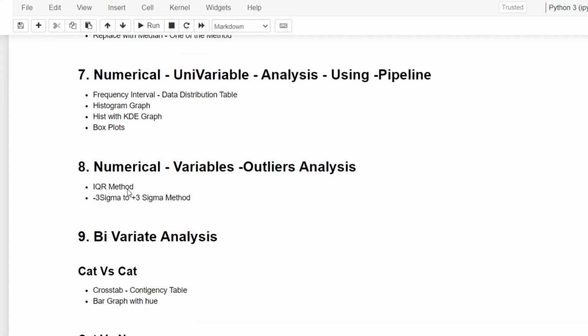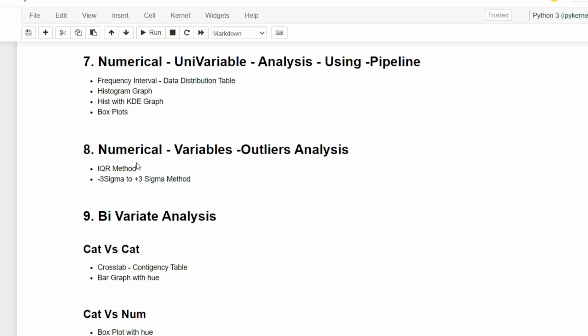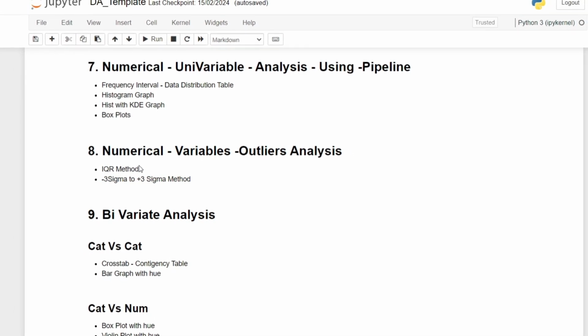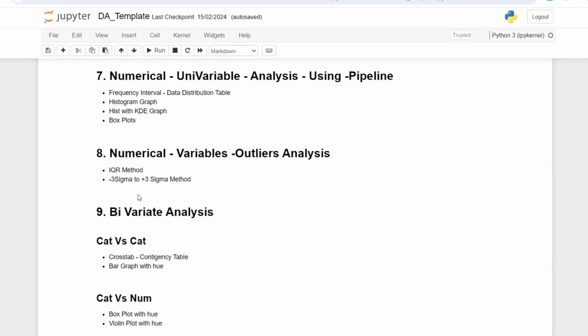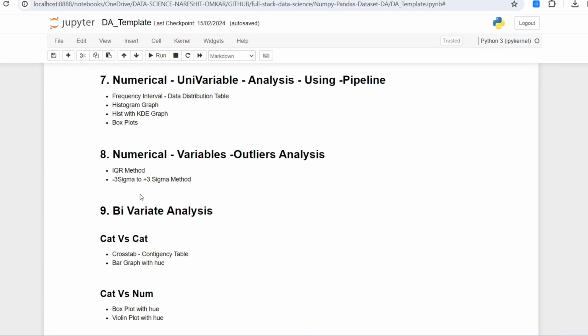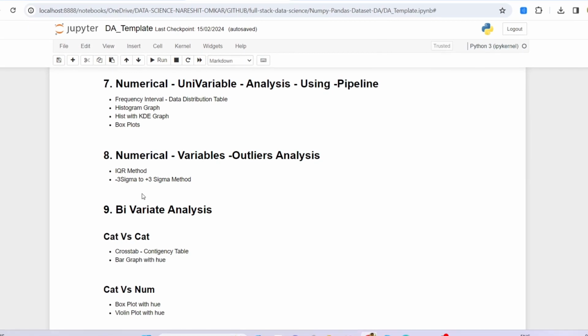And eighth point is the numerical variables outlier analysis. We can use the IQR or we can use -3 sigma to +3 sigma. Based on the data distribution, you can follow this one.